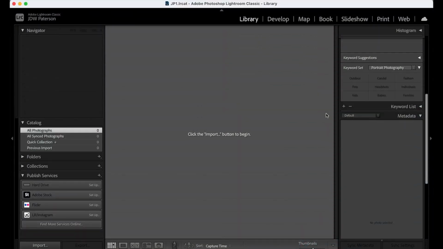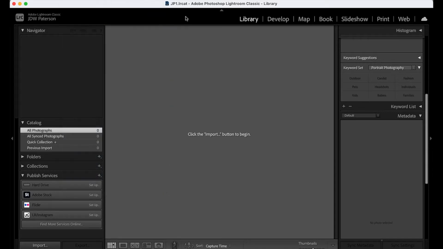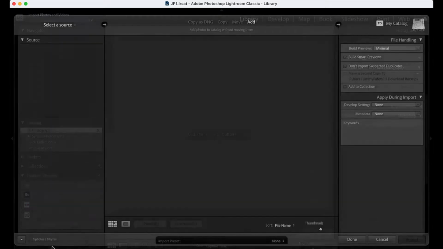In this Lightroom Classic video, we're going to take a quick tour of the library module, and we'll go through a typical workflow here of importing and managing a set of photos. Now, I've created a new catalog by going to File, New Catalog here, just to give me a fresh starting point for the video here. So I'm going to start by going to Import at the bottom left here.